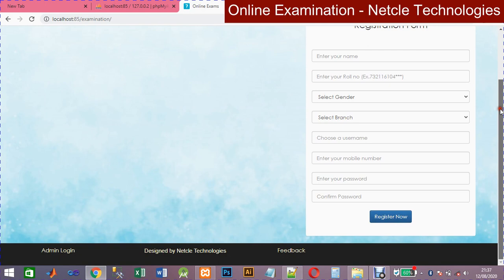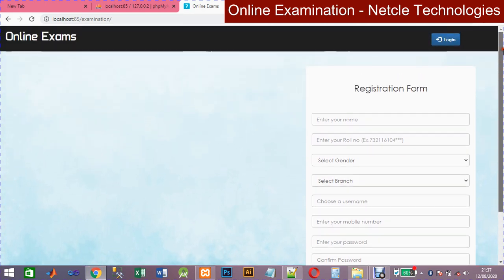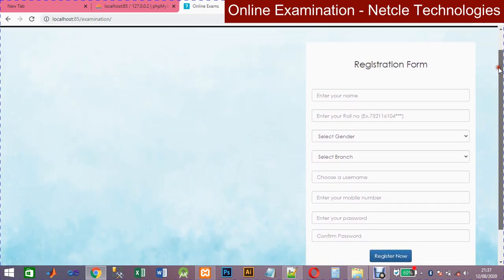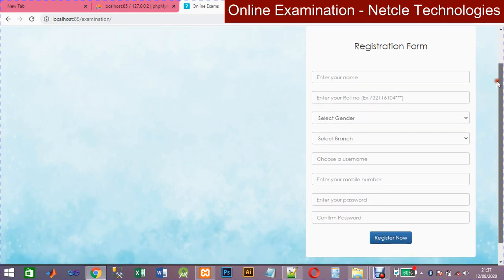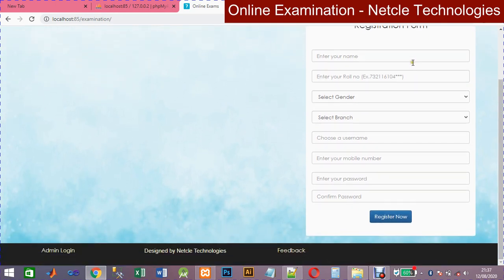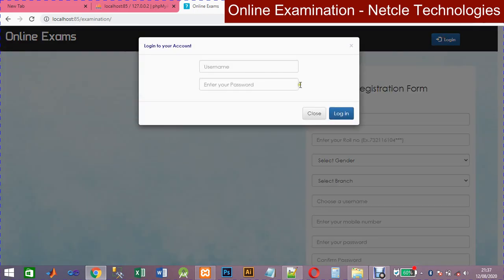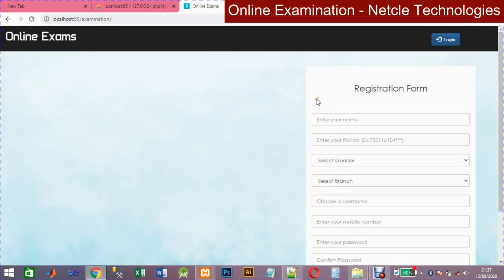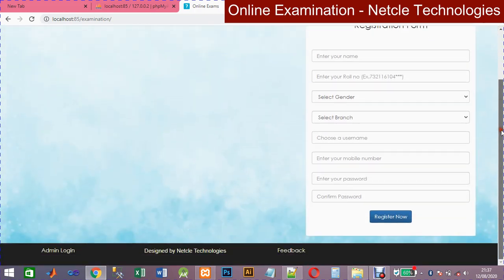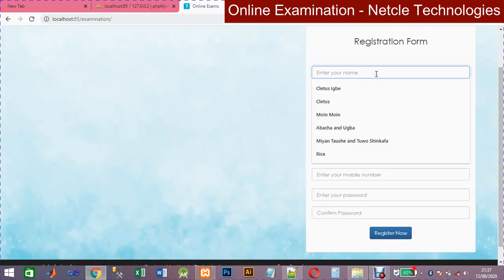Now if you're a new user or student, you need to register here before you can have access to login. But if you have registered before, then there's no need for you to do that again. You can just click on the login button and then you log in. But if you don't have an account, then you need to register. Okay, let's see how we can quickly create one.